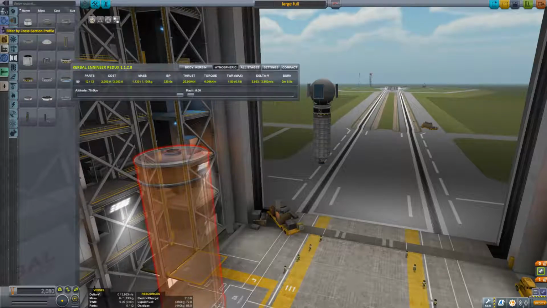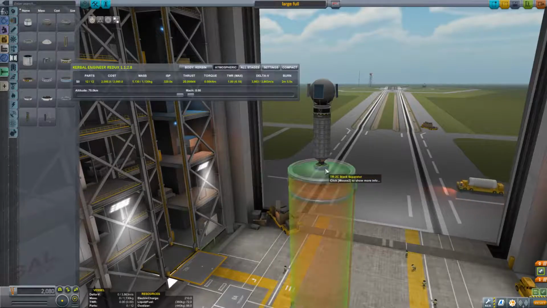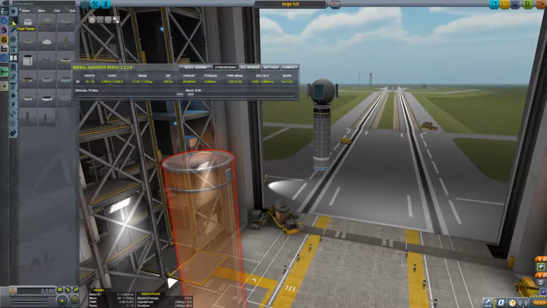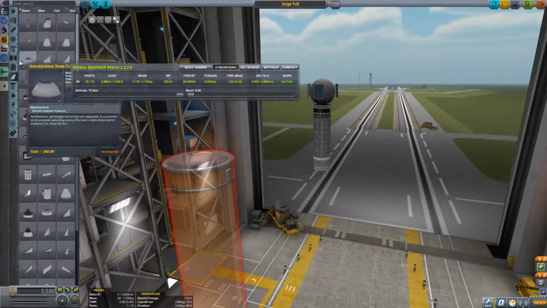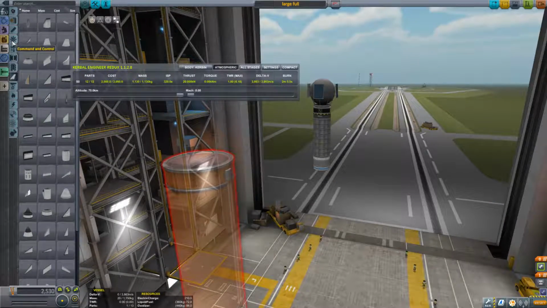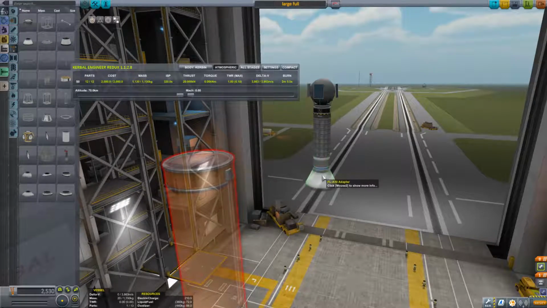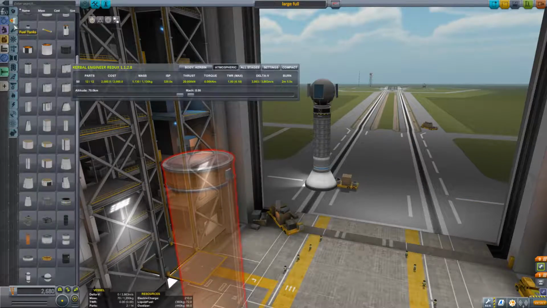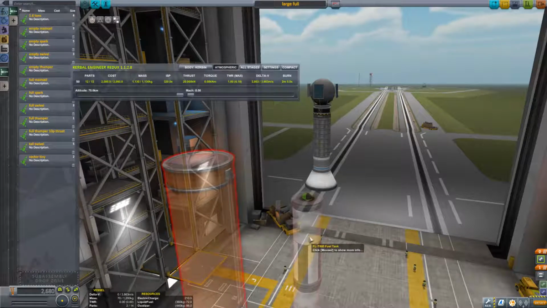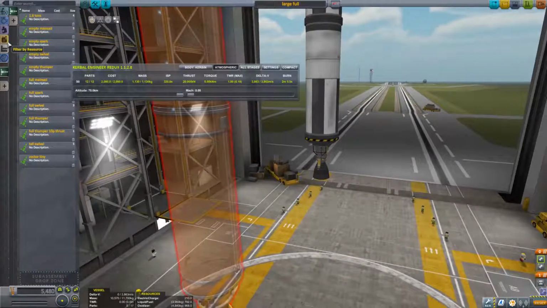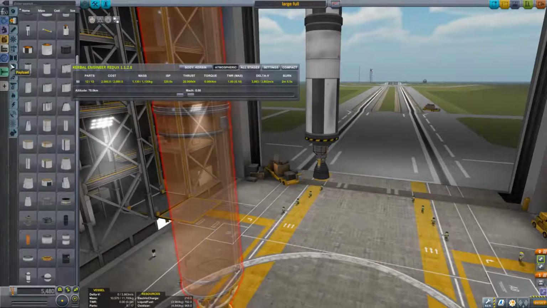So let's do another stage like we did last time. Actually, I want that to stay on there. Let's put a, where is that part? It's in structural. This little guy, let's put a, not a tall swivel, I wanted a full swivel. Full swivel, and then under that, let's put a decoupler.